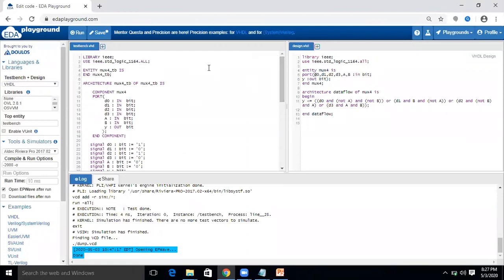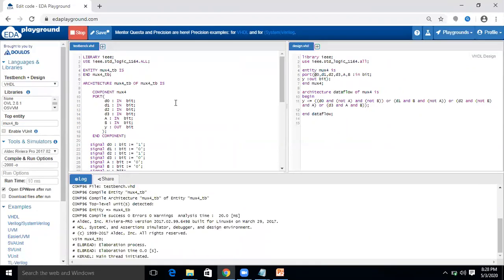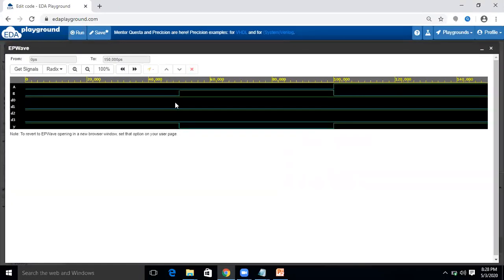Again, we are using VHDL. So test bench plus design will be the same VHDL. The top entity here we are using is mux4 underscore TB. Then the tool we are keeping the same. Now click on run. So this is the output. We can check the values here.